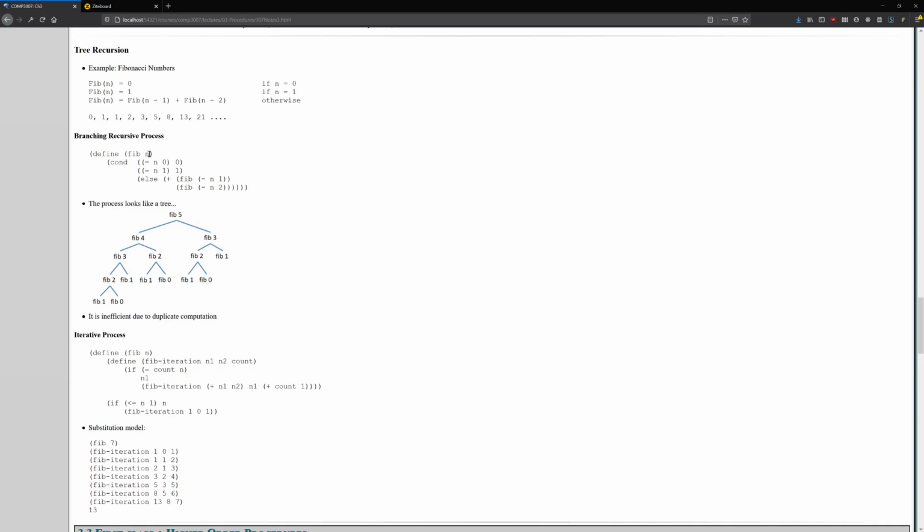So the definition of the Fibonacci sequence is as follows. The fib of n is the sum of fib of n minus 1 and fib of n minus 2, unless n is either 0 or 1. If n is 0, then fib of n is 0. If n is 1, then fib of 1 is 1. So it's a nice simple definition in terms of translating this into a recursive program.